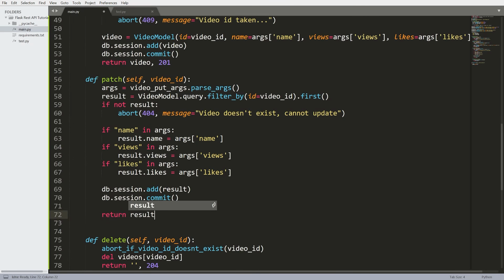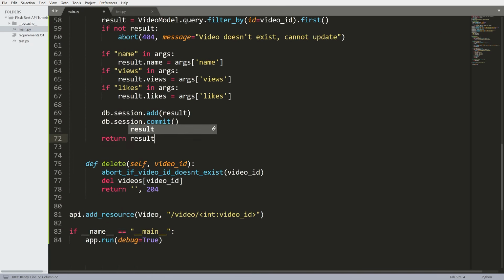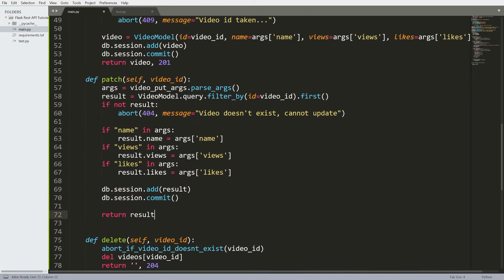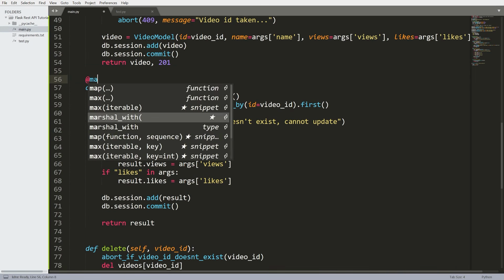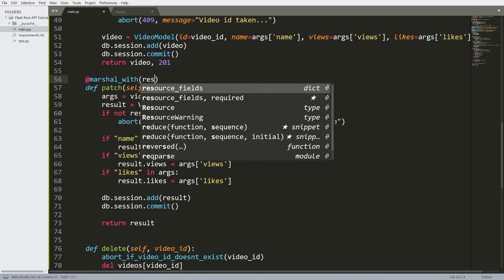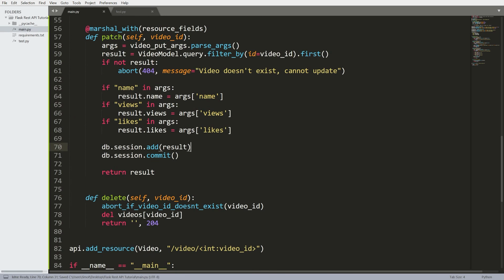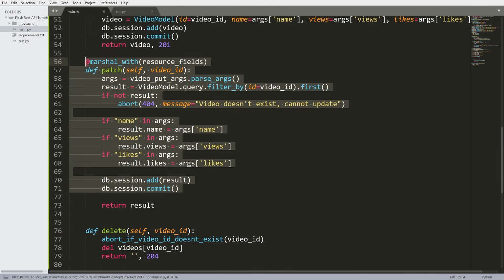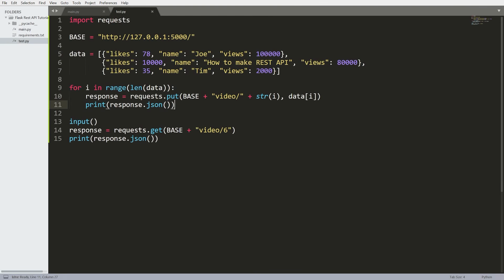And then we will return just the updated object. So we're just going to return result like that, and we could return it with a status, but I don't know what the status is for updated, so I'm just going to leave that for right now. Now on patch, we're going to have to remember to add that marshal with, so we'll marshal with those resource fields, and this should be good. So let me test this out and make sure this is going to work, and then we will be good to go here.